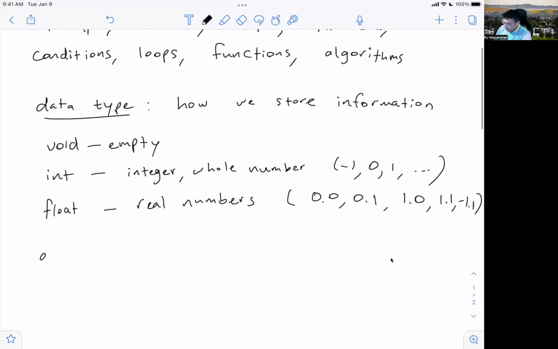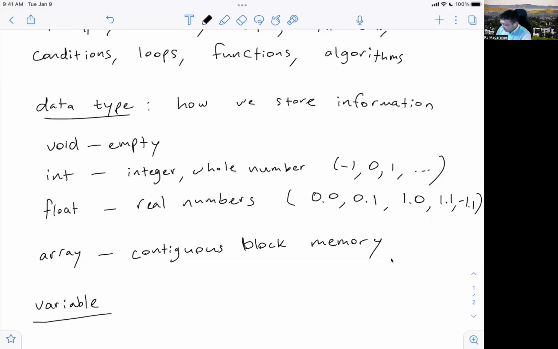You can also have something like an array. To specify an array, it has some data type as well. So it can be an integer array or a floating point array, but this is basically a contiguous block of memory. So let's just step aside and talk about memory. In Arduino and in C, you have to specify the type of your variable. Well, I guess that's going more into variables. So now let's move on to variables and we'll revisit this idea of an array.